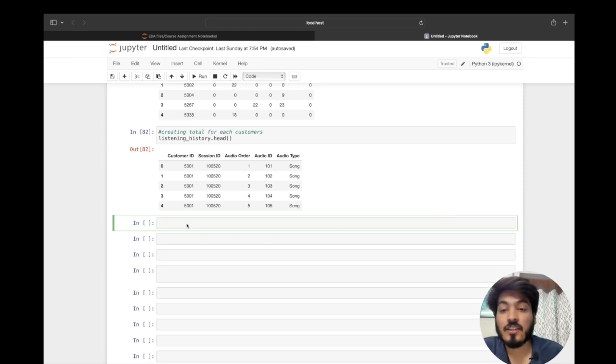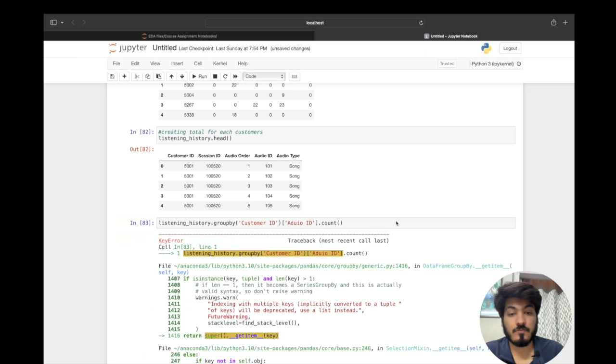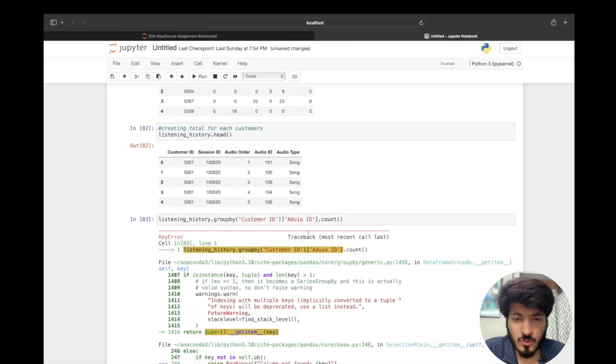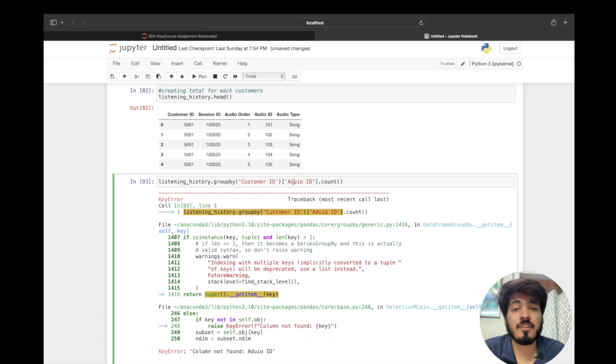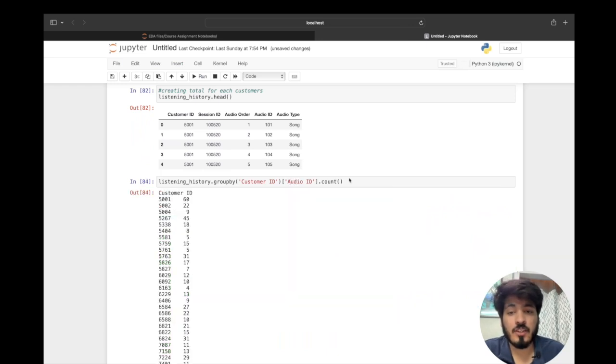So now moving back, what I have to do is use these two fields, right? So I can use my listening history dot group by, and I want to group it by customer ID, and what I want is my audio ID count, right? So there's some issue. Yeah, I have just made a typo here. So now it's perfect.